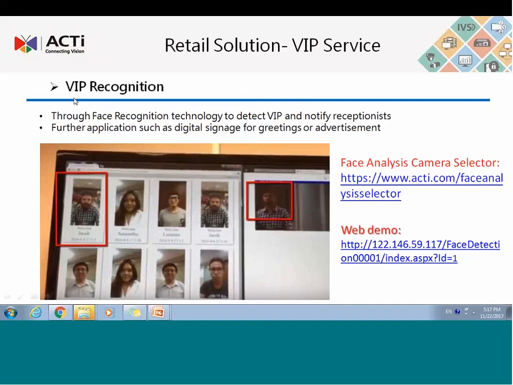So here we have the web demo as well, and also we have the face analysis camera selector that's based on your installation environment to get clear, accurate VIP recognition results.